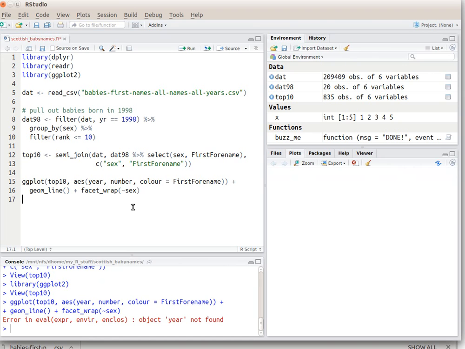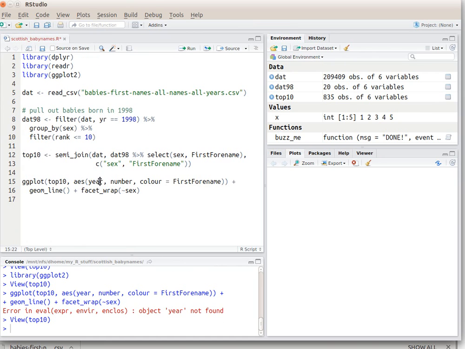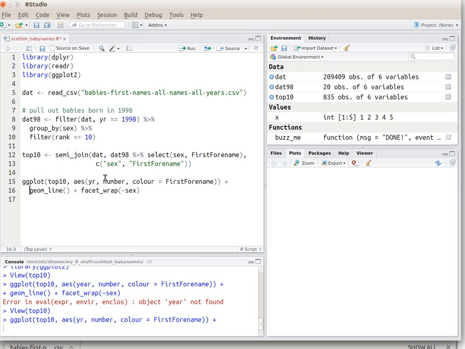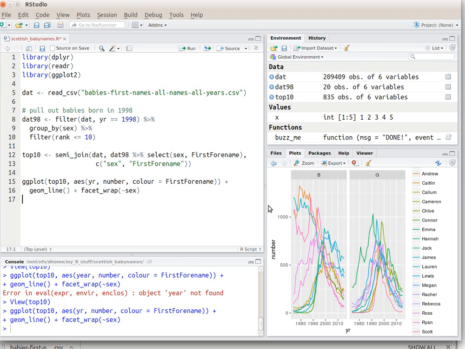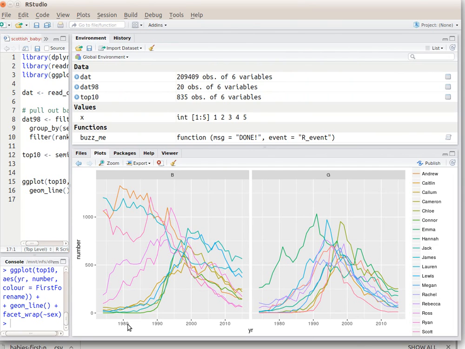Year not found. Okay, I typed that wrong. Why is year not found? I look at top 10. There is no variable called Year. It's called year. So we need to type year. And there we go. Pretty cool. The plot appeared over here in a plot viewer. We can see which names are becoming more popular and less popular over time. So 1998 is right about here. Okay.